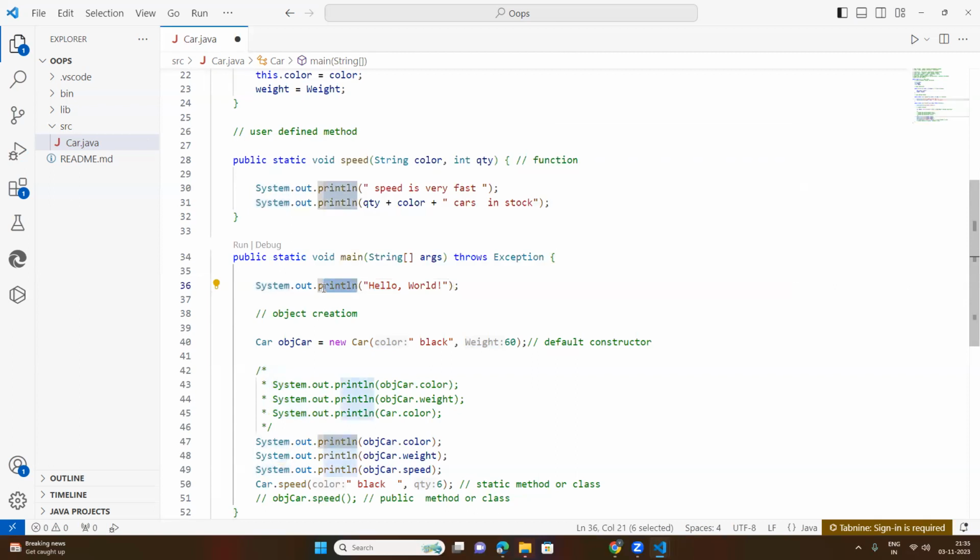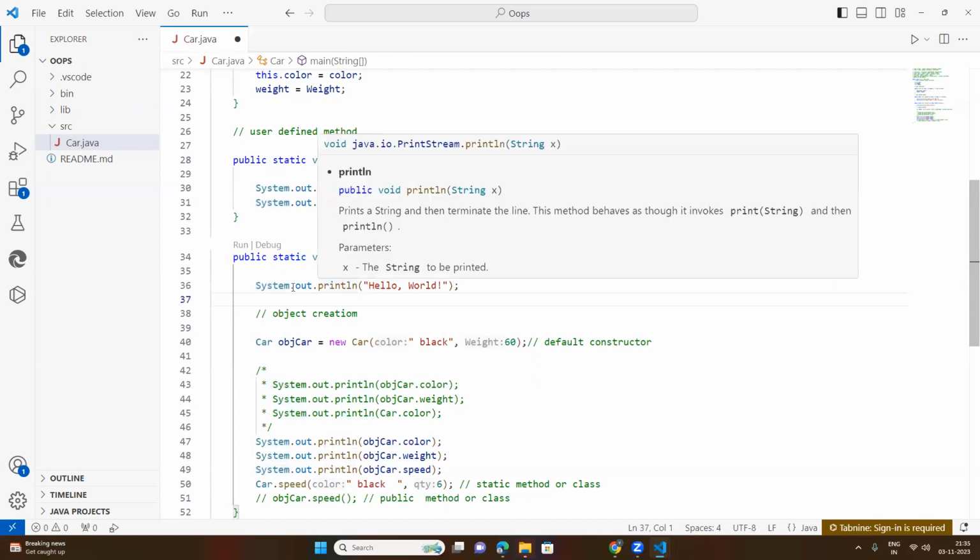This println is a method. It is not part of this System class. It is part of the PrintStream class. Println is a method, and this method is being accessed through PrintStream. It is a part of the PrintStream class, which is part of the IO package, the input output package.